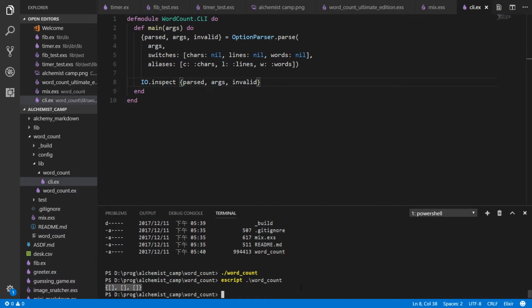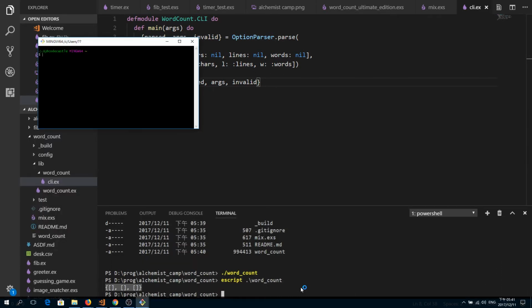The whole issue is the file name ending. So word count doesn't have a file name ending. Windows is confused. If we named it wordcount.bat, it would probably work. Actually, no, it wouldn't. We'd have to name it some extension and associate that with Escript. So let's open git bash. And we will go to /alchemistcamp/wordcount. And we have a wordcount file. And there we go. And let's pass it some flags.